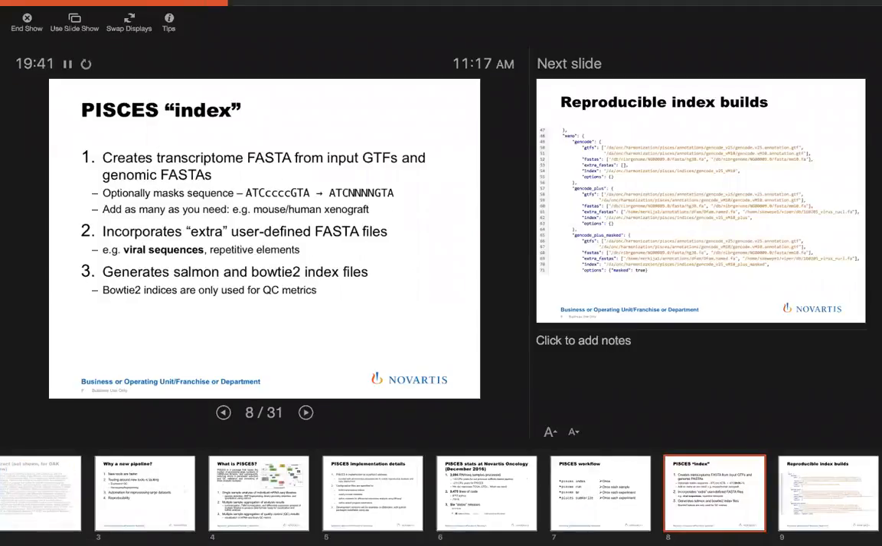You need to make indices for Salmon and for our QC indices, Bowtie2. And I said I have configuration files that drive all of this. Really, the process is just taking in a GTF and a FASTA. For a human mouse xenograft, you end up taking in 2 FASTA assemblies, 2 GTFs, and making a big combined index. The way that I've put this together, you can generalize the process to add extra user-defined FASTA files. That's helpful in our case because I've added viral sequences and consensus repetitive elements. For certain cancer indications, it's actually really neat to see that you have some reactivated repetitive elements. And sometimes viral sequences can make up a pretty large percentage of your transcripts.